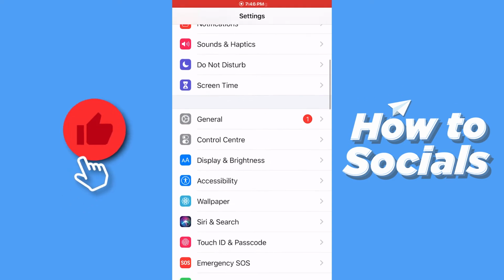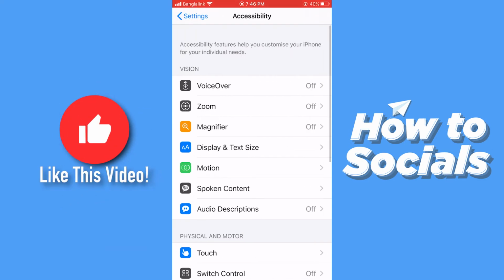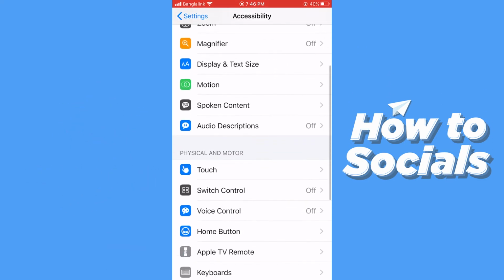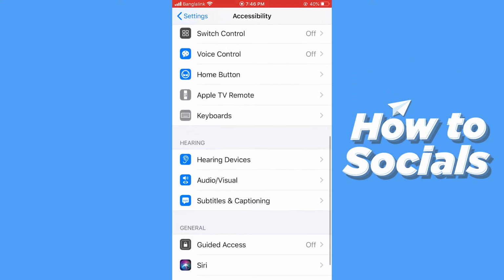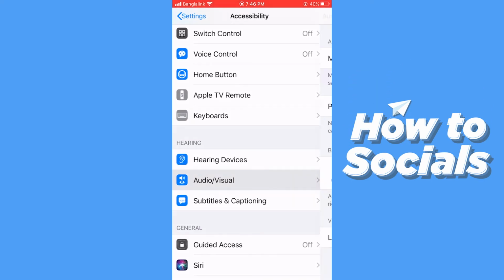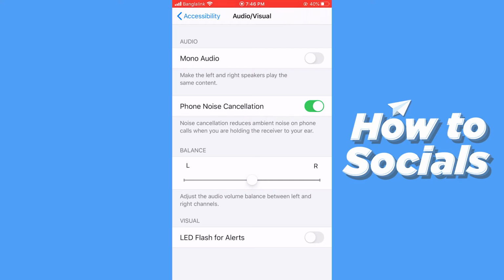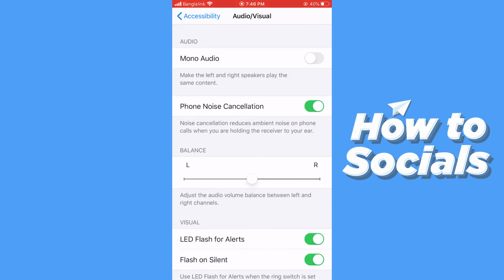Now scroll down and tap on accessibility. Scroll down again and tap on audio or visuals. Here at the bottom you will see the option LED flash for alerts.